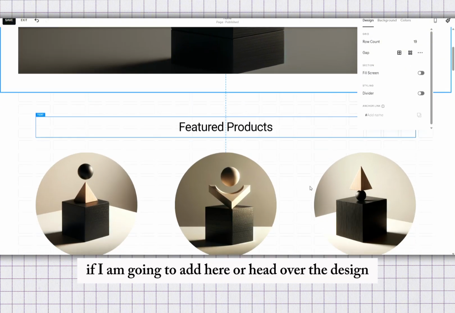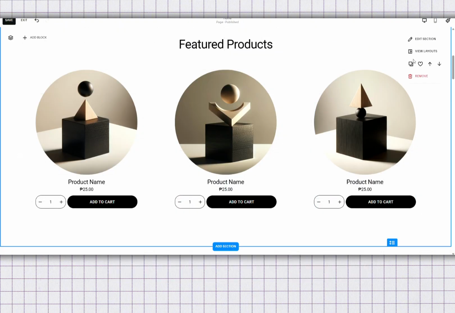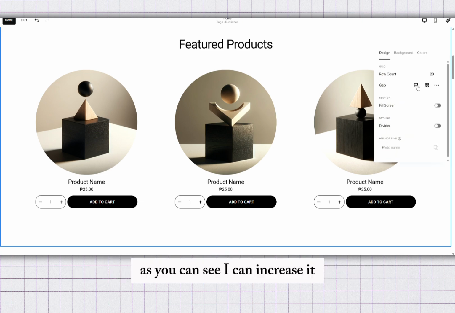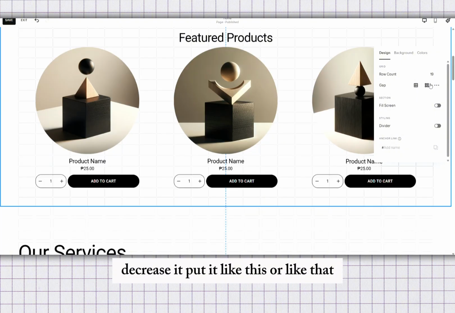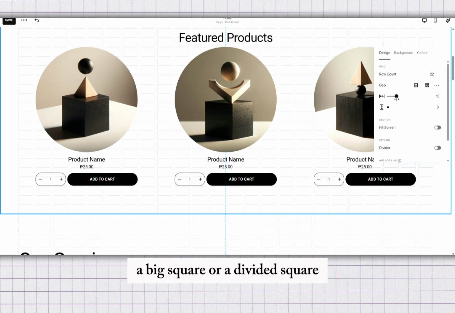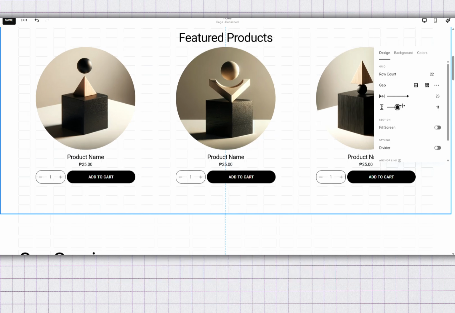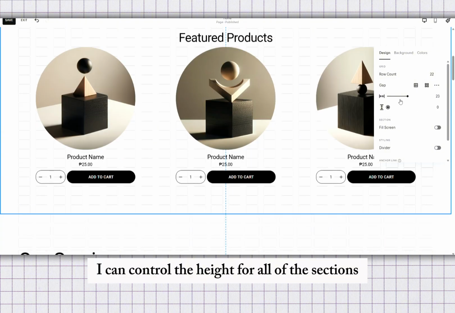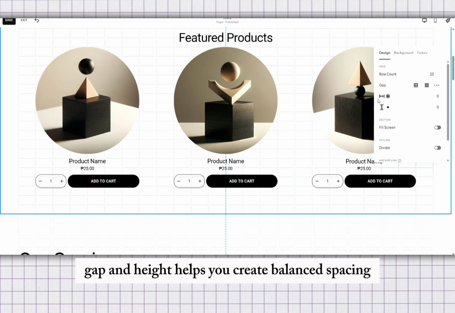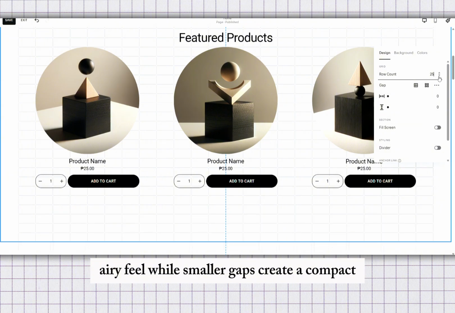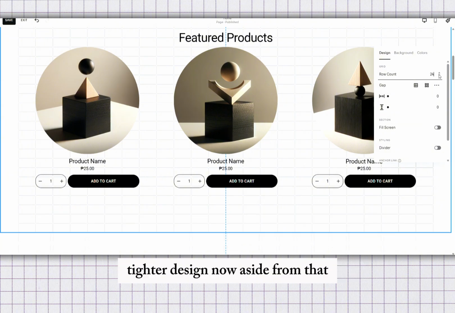If I head over to the design, I can go ahead and set up the gap between the grids. As you can see, I can increase it, decrease it, put it like this or like that. I can also put it like that into a little square, a big square, or a divided square. And also for the height, I can control the height for all of the sections. Adjusting grid gap and height helps you create balanced spacing. A larger gap gives your layout a more modern, airy feel, while smaller gaps create a compact, tighter design.